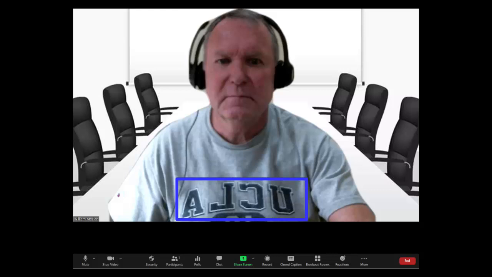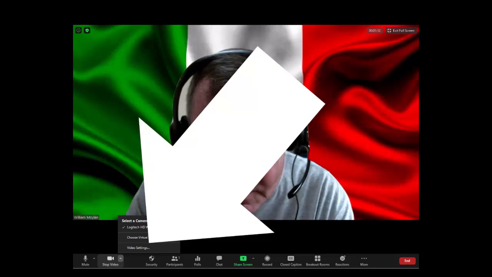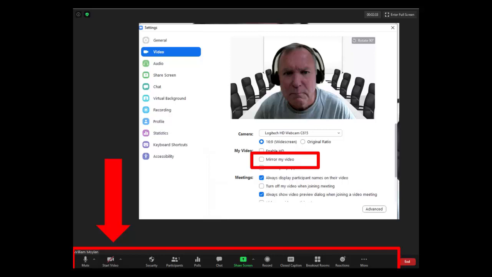This is kind of funny, but the default for Zoom is your image is backwards, if you can believe that. That's the default. So to change that, if you don't want it backwards, you go back into that webcam there, into the video settings, and mirror my video. That is checked by default. Again, that's the default. And I was curious. I went and looked why that was the case.